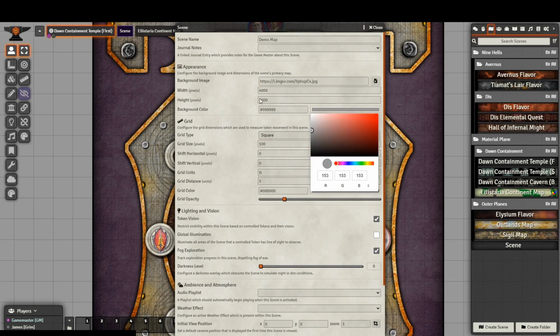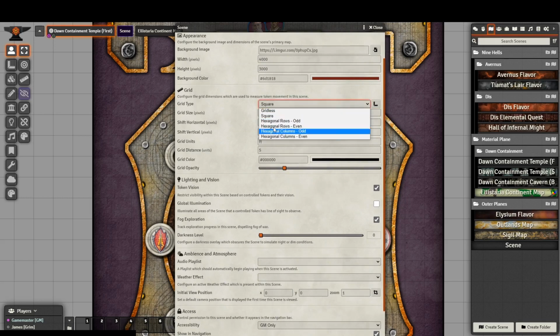This will be the area color outside the map, so it's kind of a reddish map, so we'll set it to a reddish color. These are pretty self-explanatory. What kind of grids do you want? I love hexagons, but sometimes maps just got to be square. Grid size, self-explanatory, this kind of stuff. Shift horizontal, you kind of got to see the map first before you know how it's going to align.